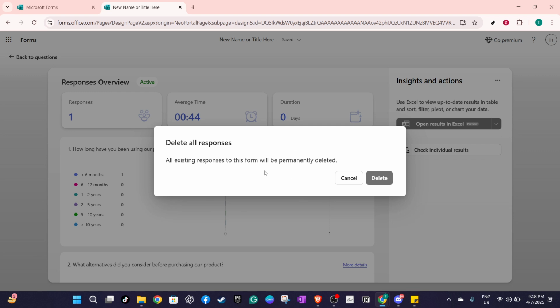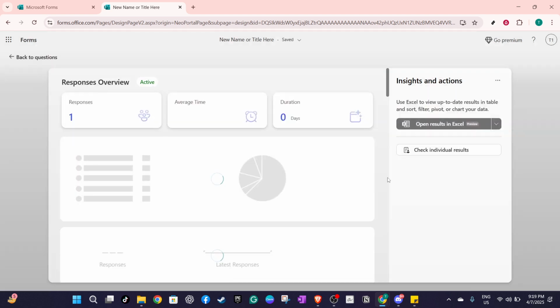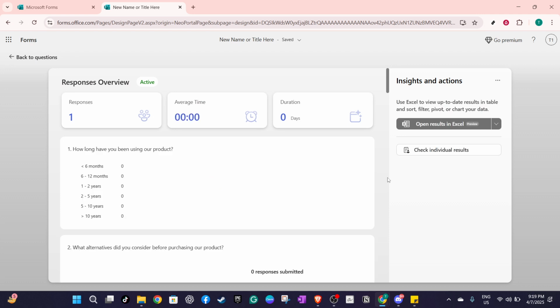Keeping your forms and data well maintained not only keeps your work organized, but also ensures accuracy in data reporting and analysis. Practice these steps a couple of times and they'll become second nature. That's all there is to it. Clearing responses on Microsoft Forms is straightforward once you know where to look and what to click on.